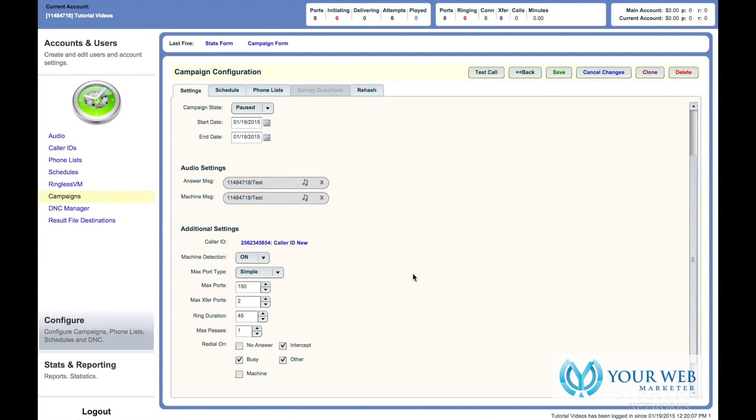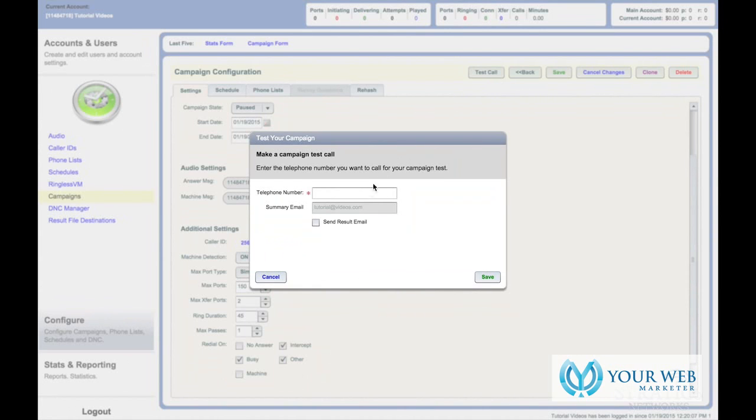Before setting the campaign to active, always make sure to do a test call. In the top right-hand side of the screen, select Test Call. Here you can put in the phone number that will receive a test call. You can also choose to have a results email sent to you. The system will now send a test call for you to review your broadcast. It may take a moment for the system to process.